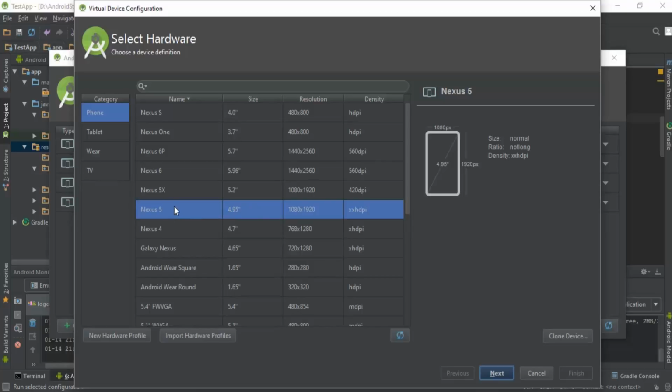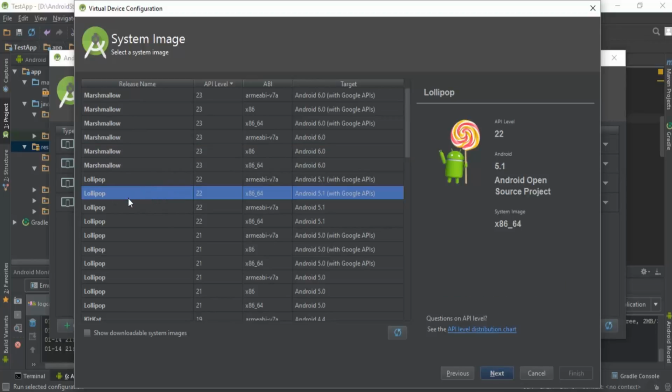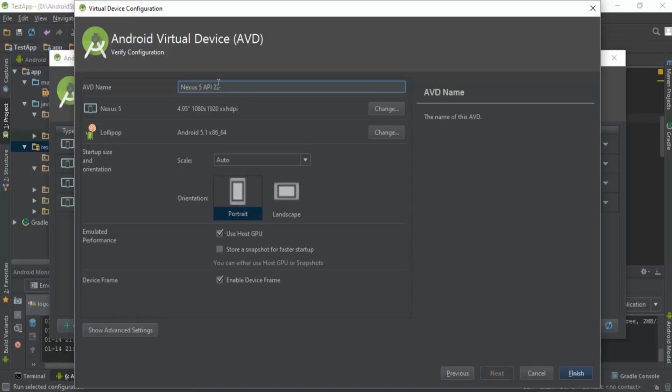I mainly select the Nexus 5 device. Once you select it, click on next, and right here you need to select the version that you want to test with. It's always a good practice to test our application with the lower version. So I'm going to click on Lollipop and click next, and this is the name of this device, and this is the dimension, this is the Lollipop version, and scale has to be auto. If our application is portrait or landscape, these are the things that we need to set up, and after that we need to click on finish. That I'm not going to do in your case. If you haven't set up the emulator, you need to click on finish.